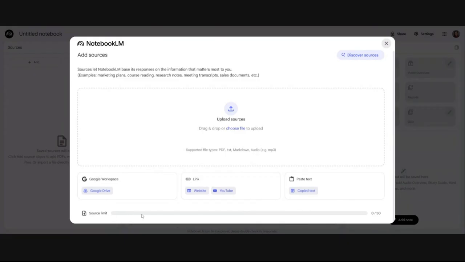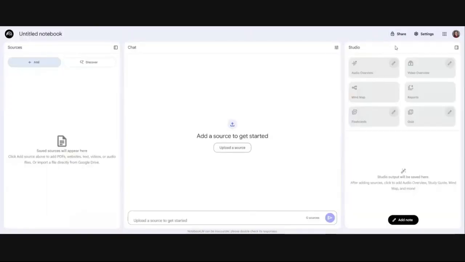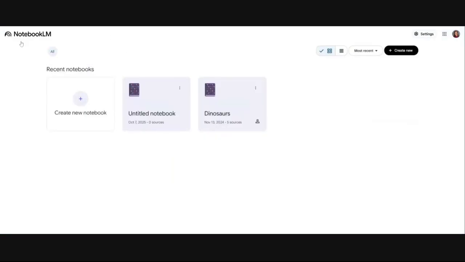You can see down here how many sources that you have. So I currently have 0 in this because I haven't added anything yet. But it's very simple to add whatever sources you want into your notebook. I'm going to go ahead and show you one that I've already created because I was just playing with it. I'm just going to go back to the main dashboard.